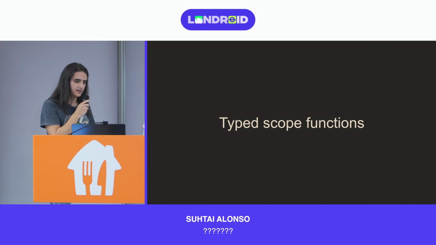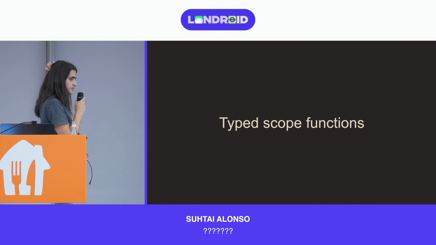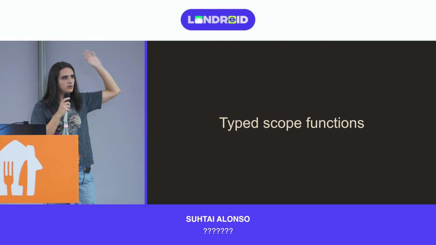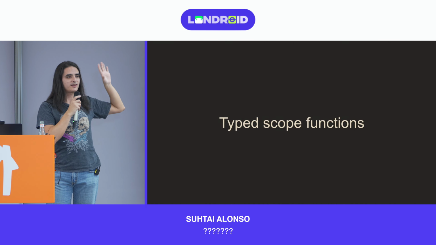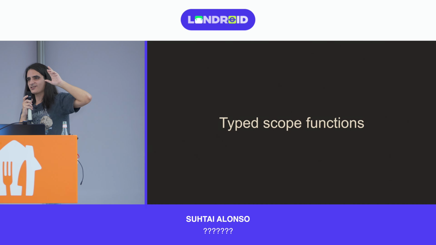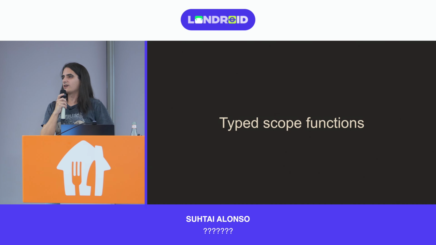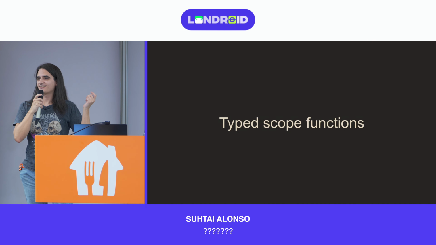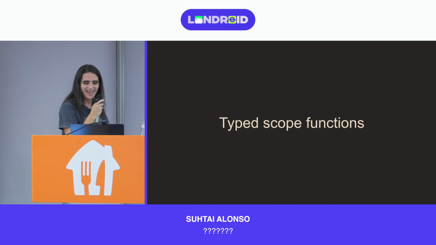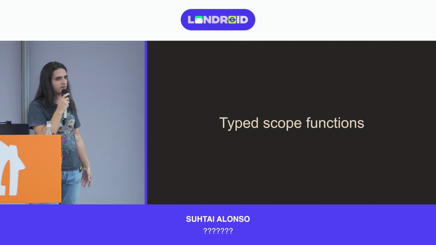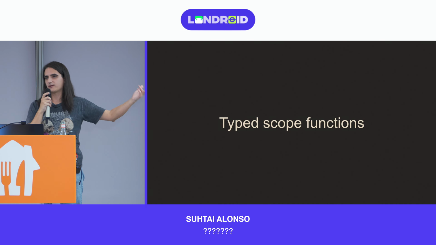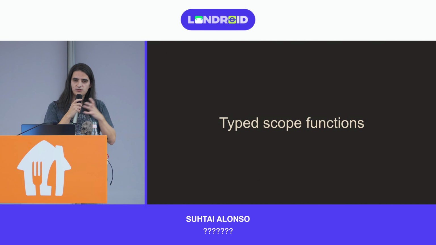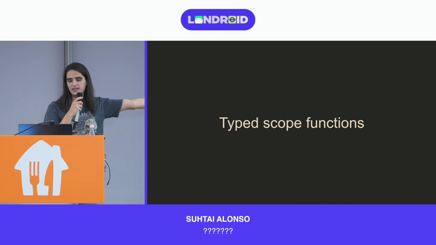Another one: type-scoped functions. It's a bit of a mouthful, but who knows what a scope function is? Raise your hand. Who knows what a let function is? Raise your hand. Oh, I thought there'd be more of them. Basically, the scope functions are let, run, apply, also, which give you a way to jump into the scope of the object that is the receiver.